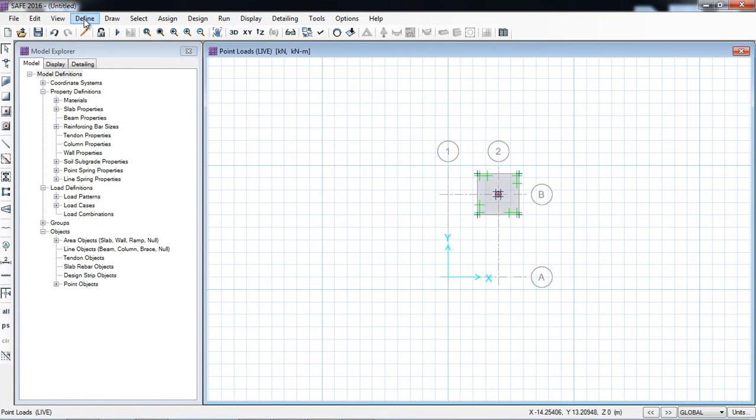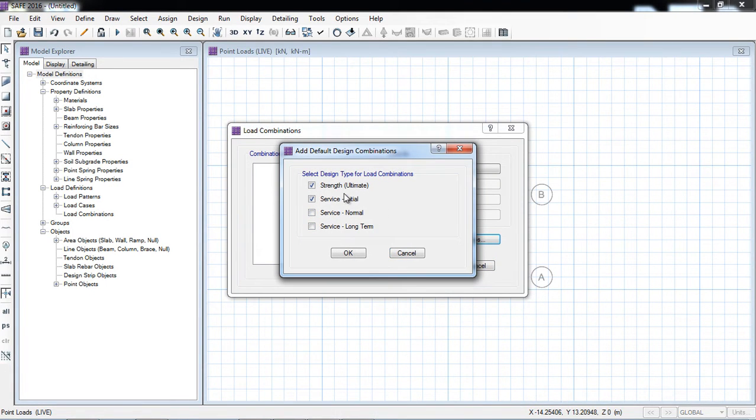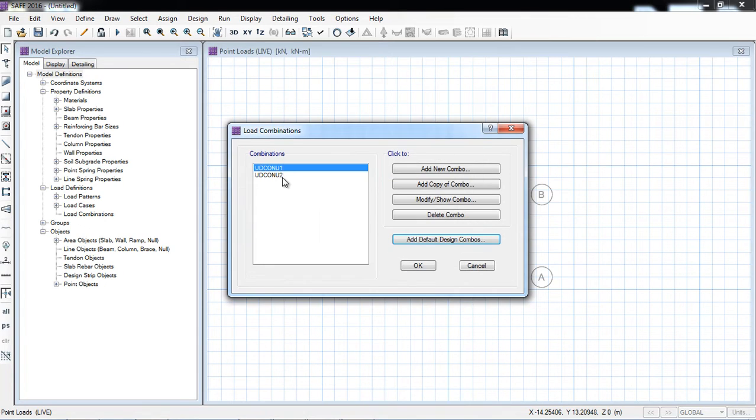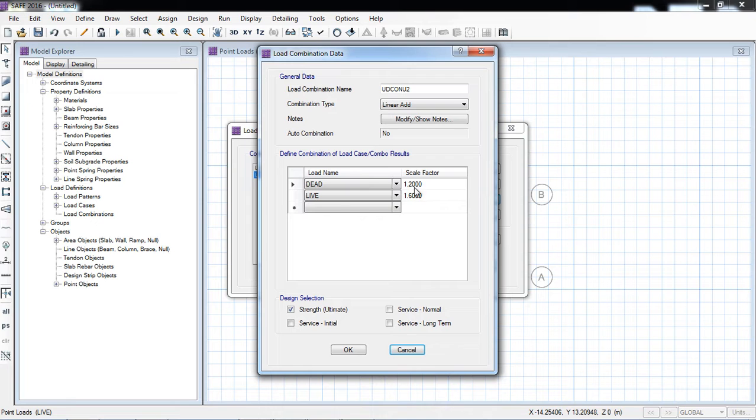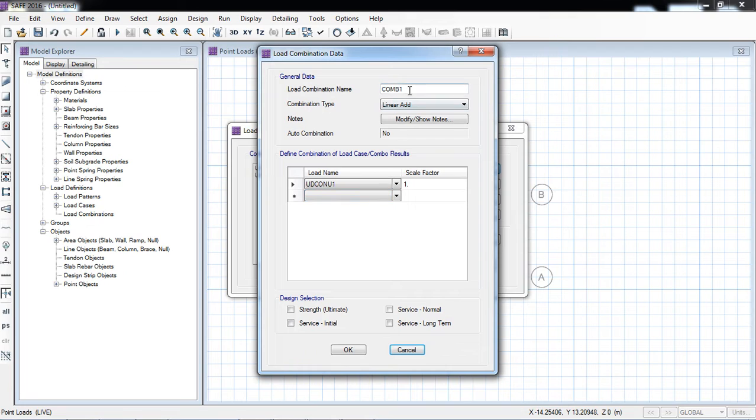Okay, now I will define the load combination. For load combination, I will click default design combination and click ultimate. Okay, the software created the two ultimate conditions: 1.4 dead and 1.2 dead plus 1.6 live. That is according to ACI. And one combination I will create for the service load: dead plus live. Here I will put dead 1, live 1. That will be the service normal condition.